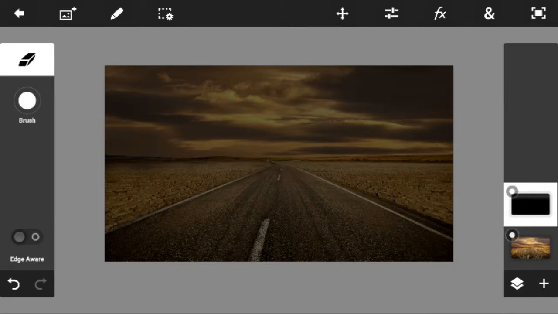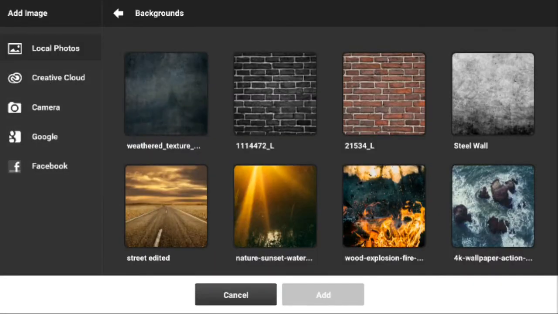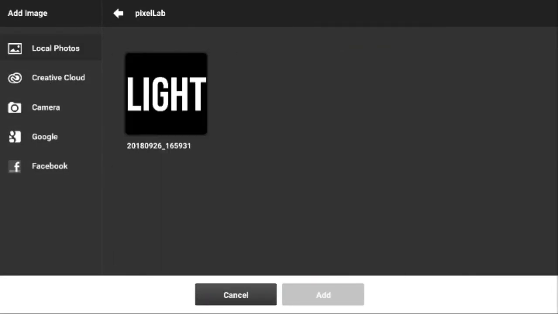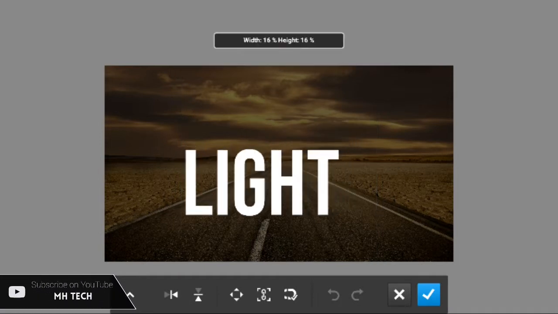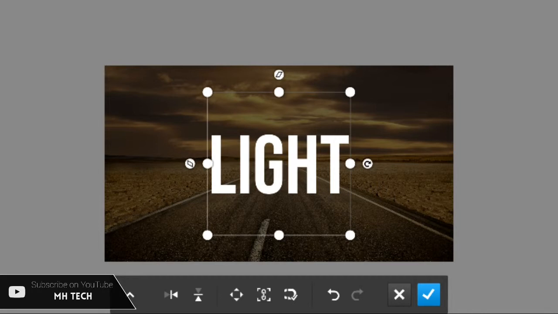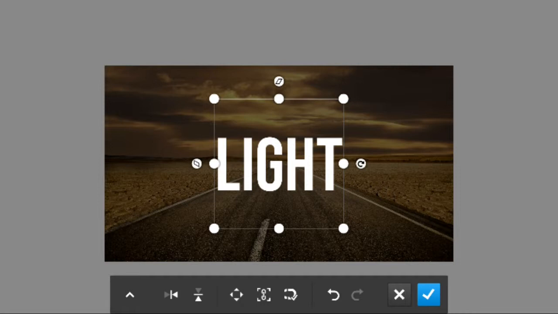Now once again tap on the plus icon and choose photo layer. Go back and find PixelLab folder. Here it is, and choose the picture you just exported from PixelLab and add. Now I'm going to resize it and make it a bit smaller, maybe a bit more. Yeah, that looks alright. And okay.